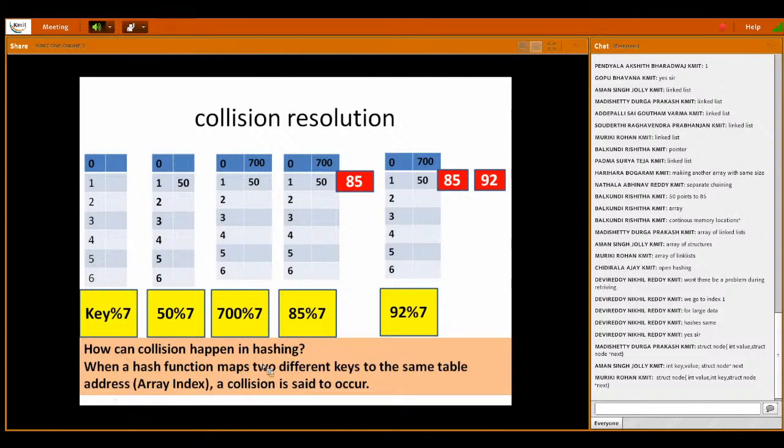When a hash function maps two different keys at the same table array index, a collision is said to occur. So that's how collision is defined. When a hash function maps two different keys to the same table address, collision is said to have occurred.